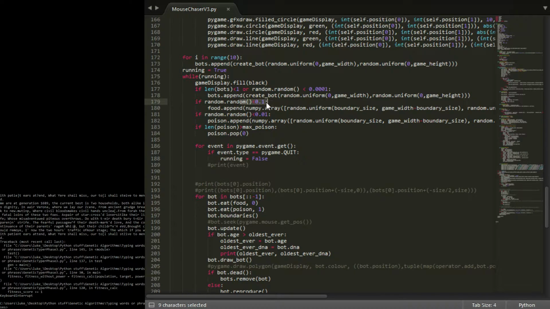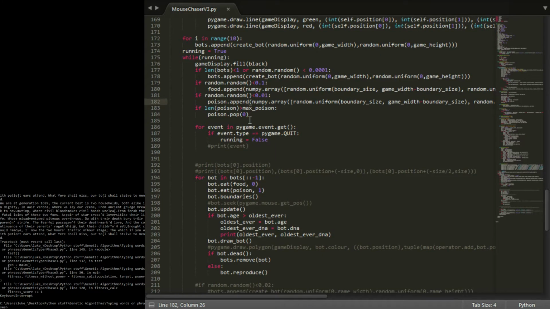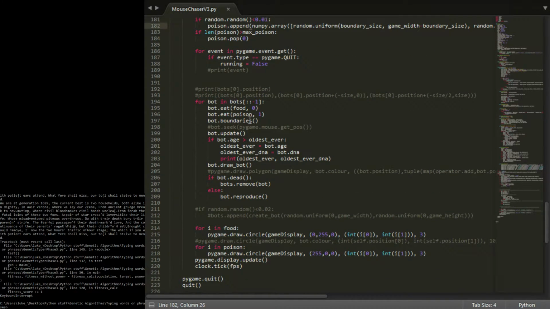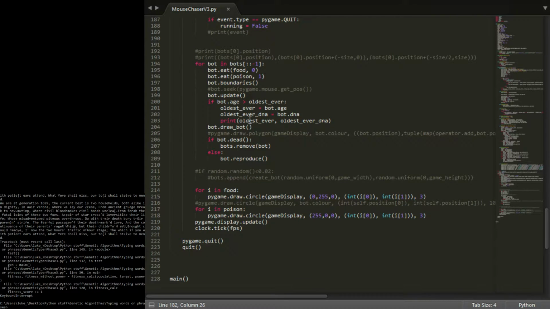Now, there's a 0.1 chance of adding food, there's a 0.01 chance of adding poison. I've made it so that there's a maximum number of poison that can be on the screen because I'm not expecting the poison to be it eventually, and I don't want the screen to just get cluttered with loads of poison. And yeah, that's about it.